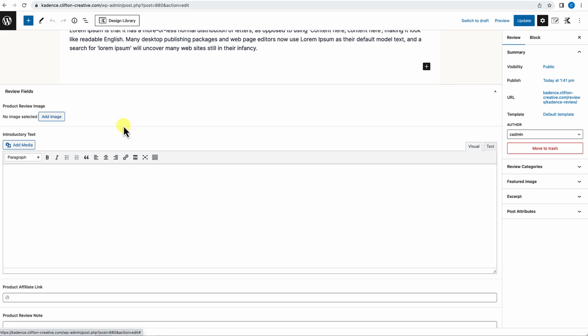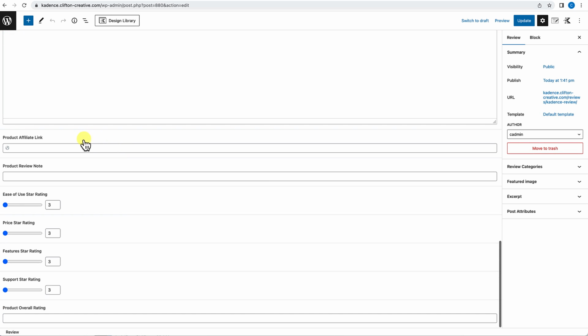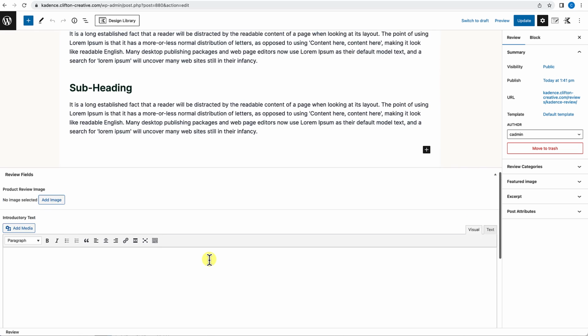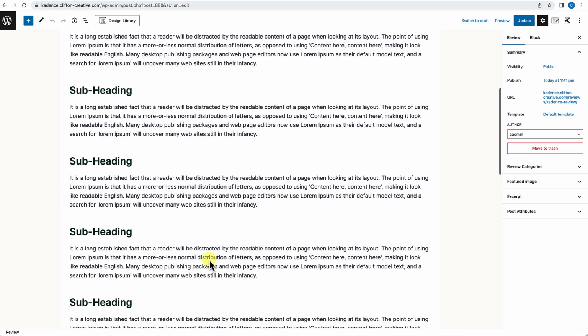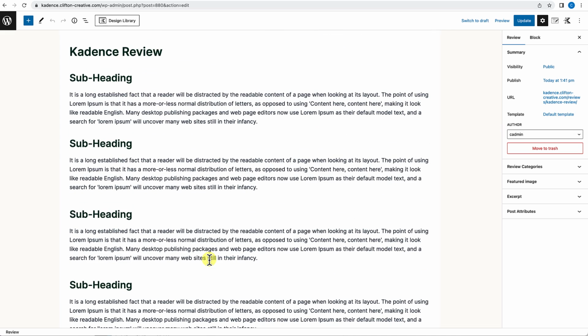So here's where we get to add an image, our introductory text, our affiliate link, our product review note, and then here's our rating settings right here, okay? With the minimum at 3, right? And then our product overall rating, where we can go ahead and add a number that we want. All right. Okay, and that's how you create the custom fields and attach it to your custom post type.